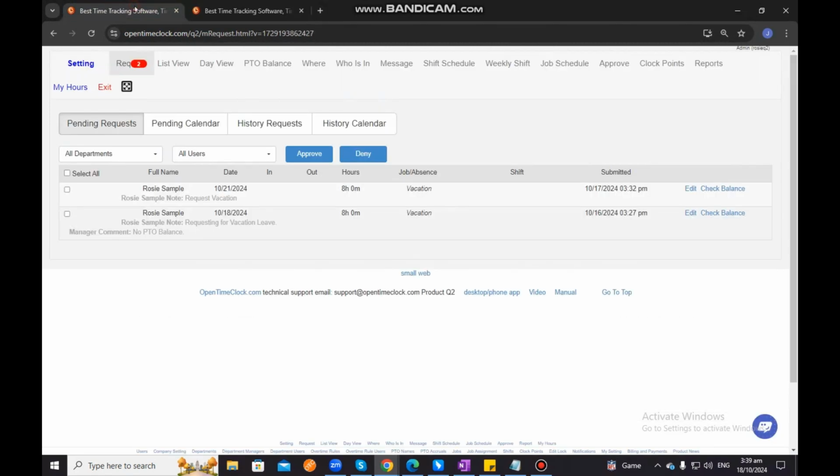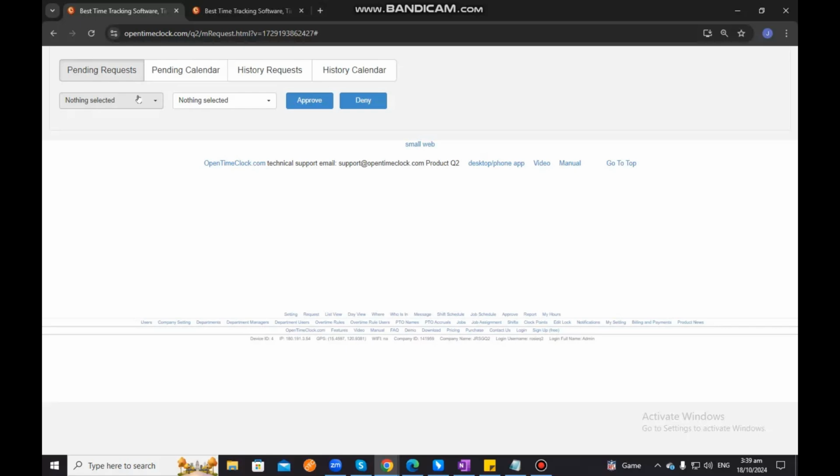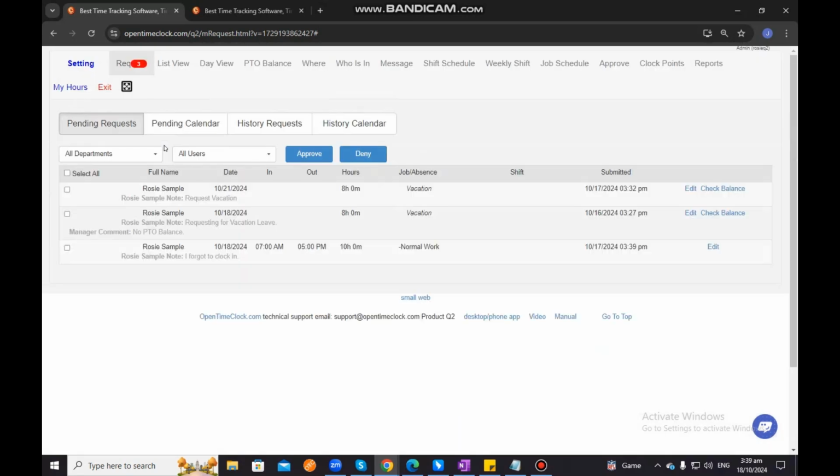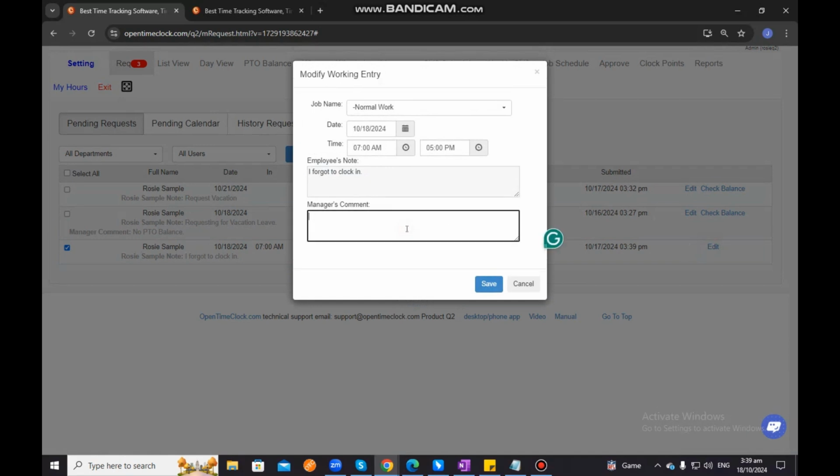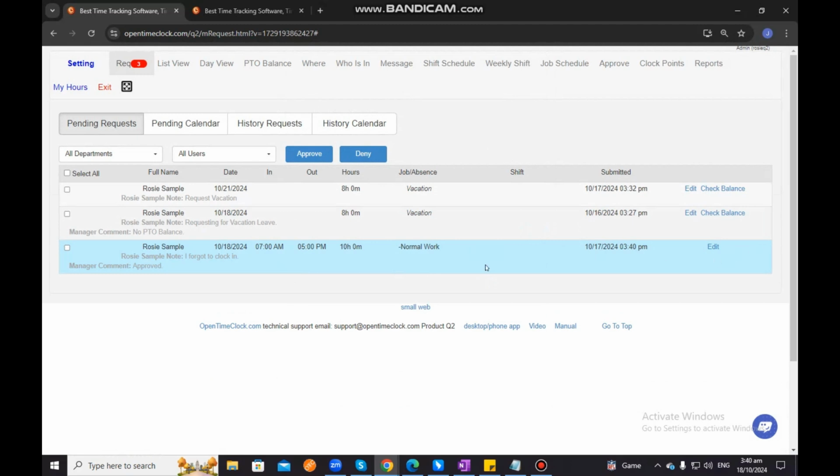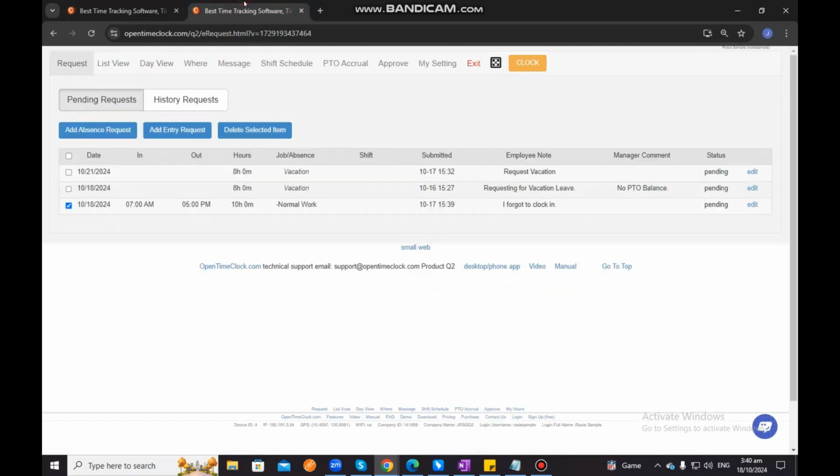Then let us see what will happen from the point of view of the manager. It will also be here in the pending request, and it is up to the manager if she will approve this request. Let's say, for example, this one, she just selects it, she can click on Edit, and then you can also leave a comment here. Let's say, for example, this one. Click on this and then click on Approve. So that is for the manager's point of view.